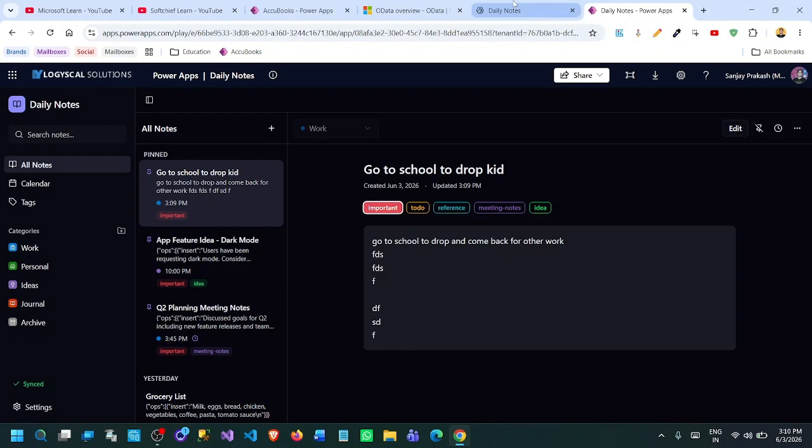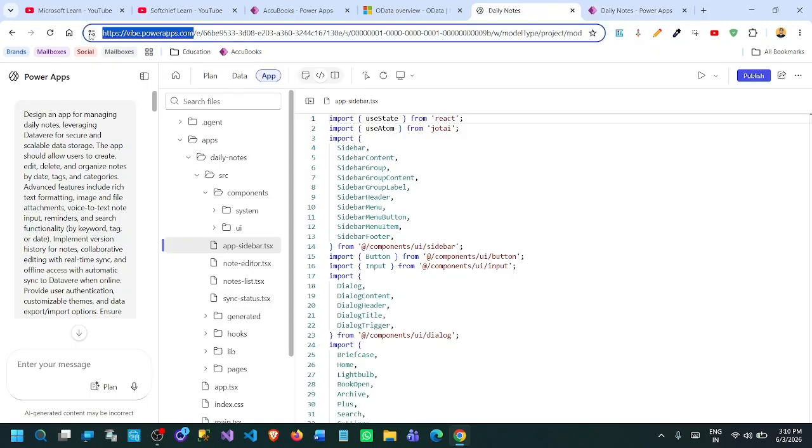So try this at vibe.powerapps.com and develop apps without writing a single line of code.